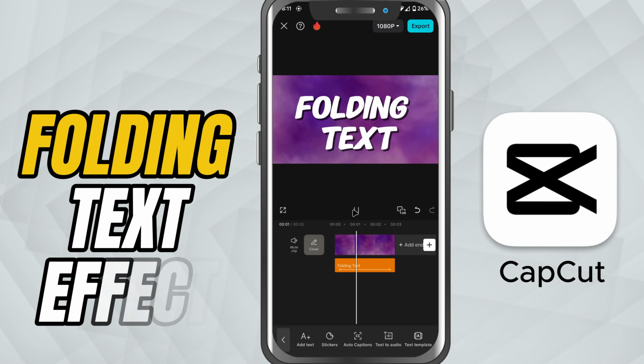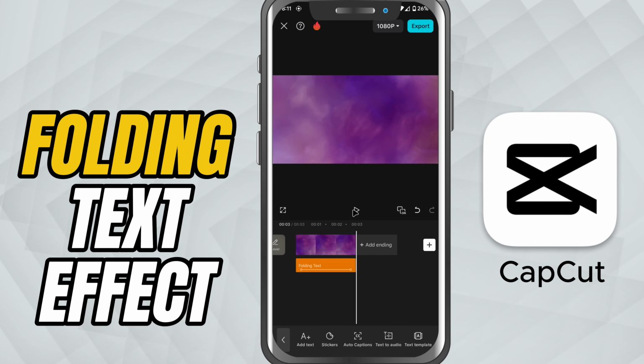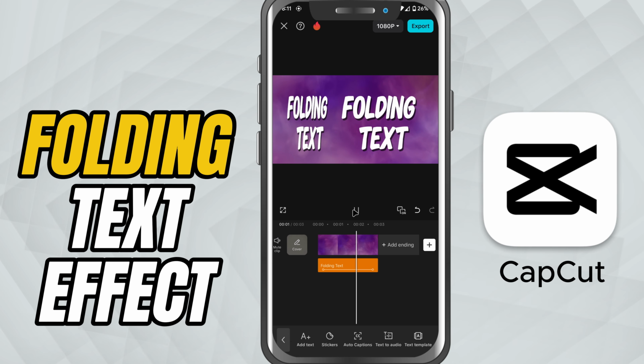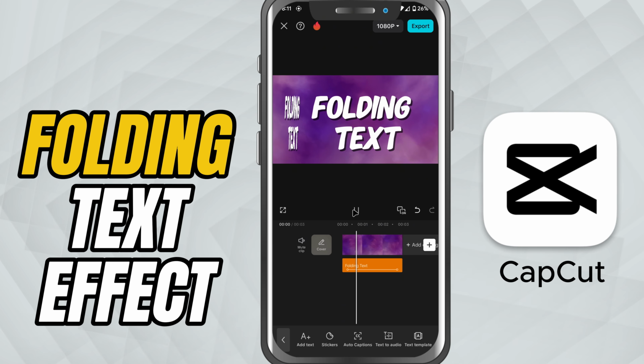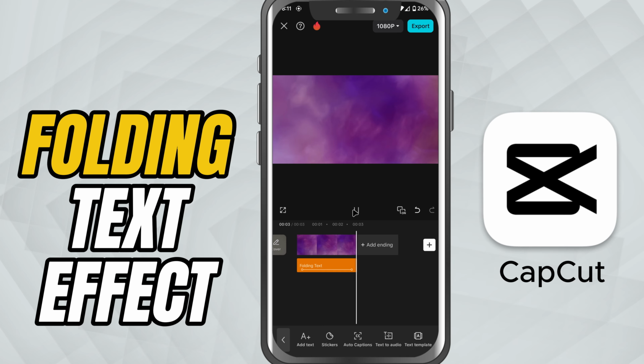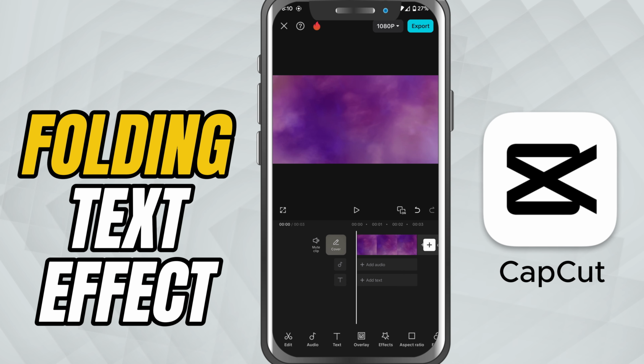In this CapCut Mobile tutorial, I'll show you how to add a folding text animation that gives your text a sleek and dynamic folding motion. Let's start step by step. First, open your project in CapCut Mobile.